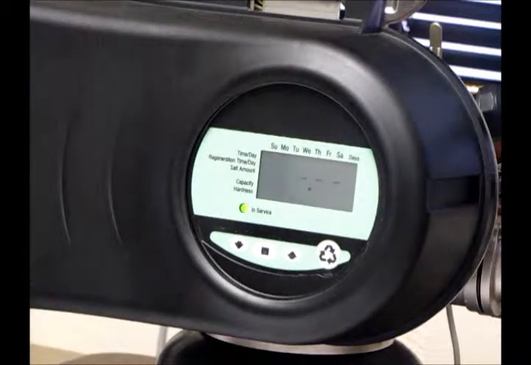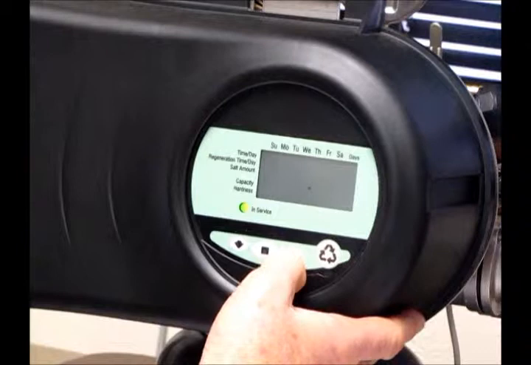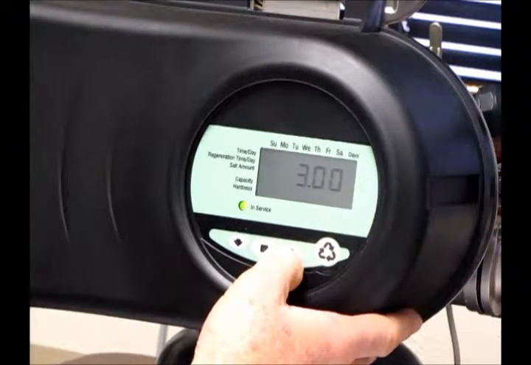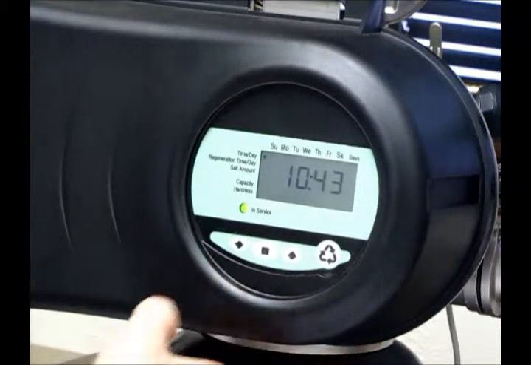Today we're just going to choose the tank. Let's see, we're going to call it an RF 150. That tank holds 5 cubic feet of resin. We're going to use the up button: 3, 4, 5 cubic feet. Push the square button to set it in there.